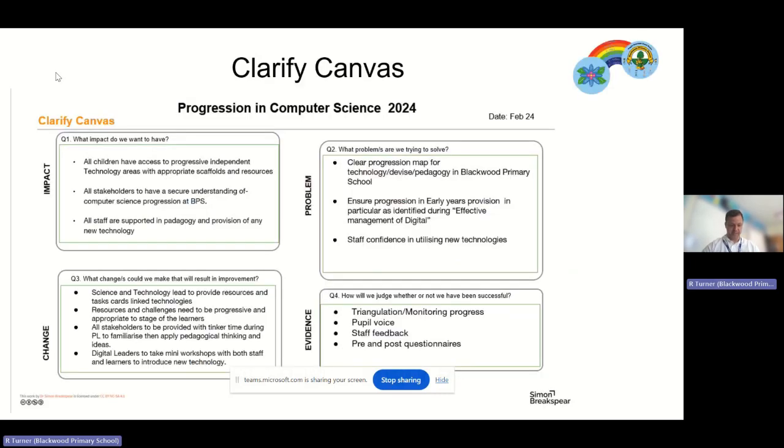So right at the start, I decided to kick off with a clarified canvas, just to focus on what impact I wanted to have, what problems we were trying to solve, what we could change to result in improvements, and how I would judge whether or not we've been successful.